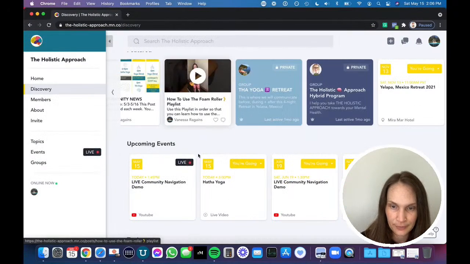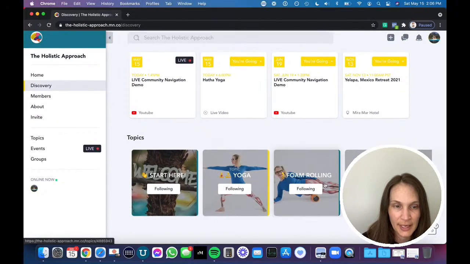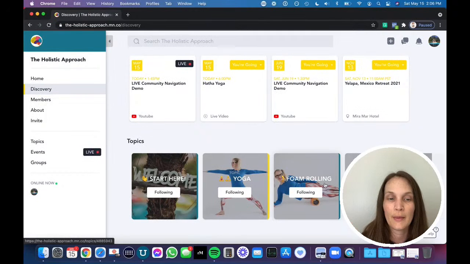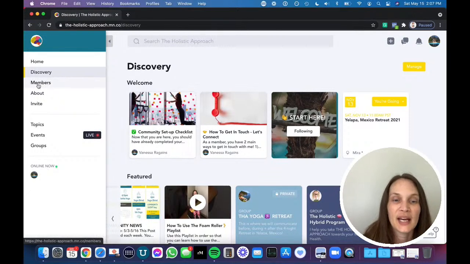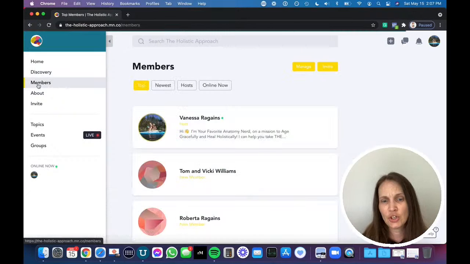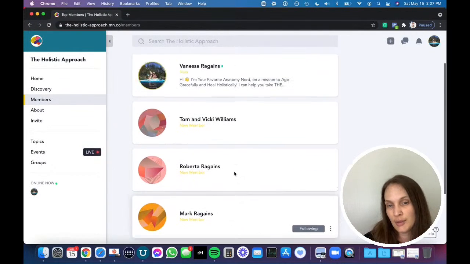Underneath that is all the topics. I'm going to go over that in a second. There's a separate area of that on this menu here. So this is the discovery area. If you want to see everything within the feed in a more organized manner, you can check it all out in the discovery area. Next, members. This is just showing all of the members who are currently within the community.